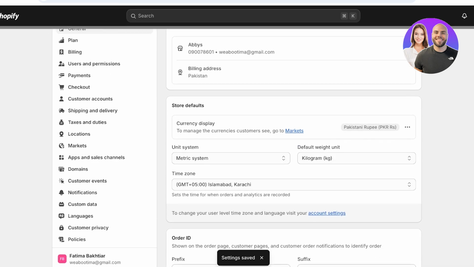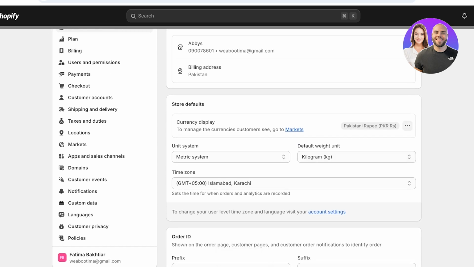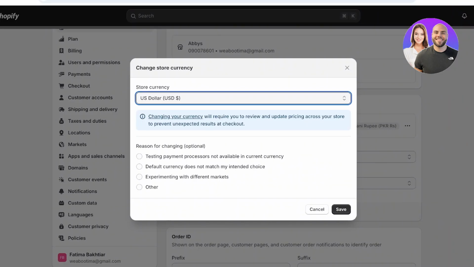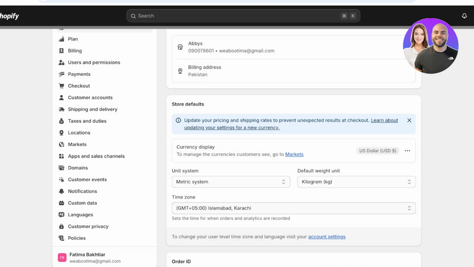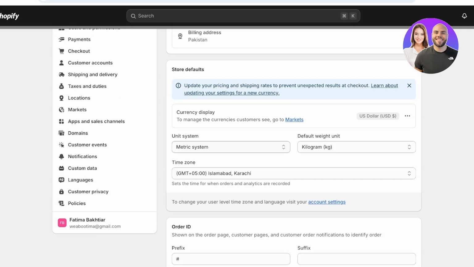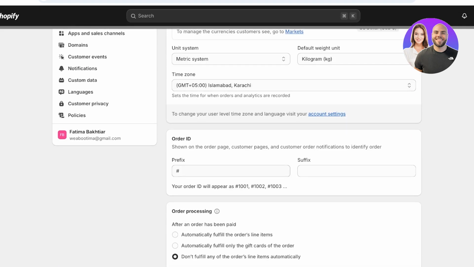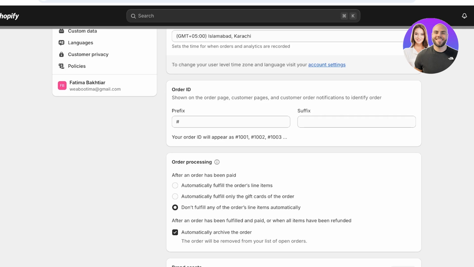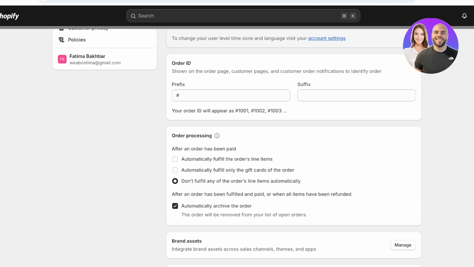Once you do that, you will have some store defaults. So I have my store currency and I'm going to click on change store currency over here, because I want to set USD as the store currency. And after that, you can add the reason for your changing. So we're going to click on save and save this. Then you have your unit system and your time zone and order IDs. By default, order IDs appear as 1001, 1002, so on and so forth. So you can leave it as it is without changing it unless you already have a system of store IDs or order IDs. After that, you have your order processing.